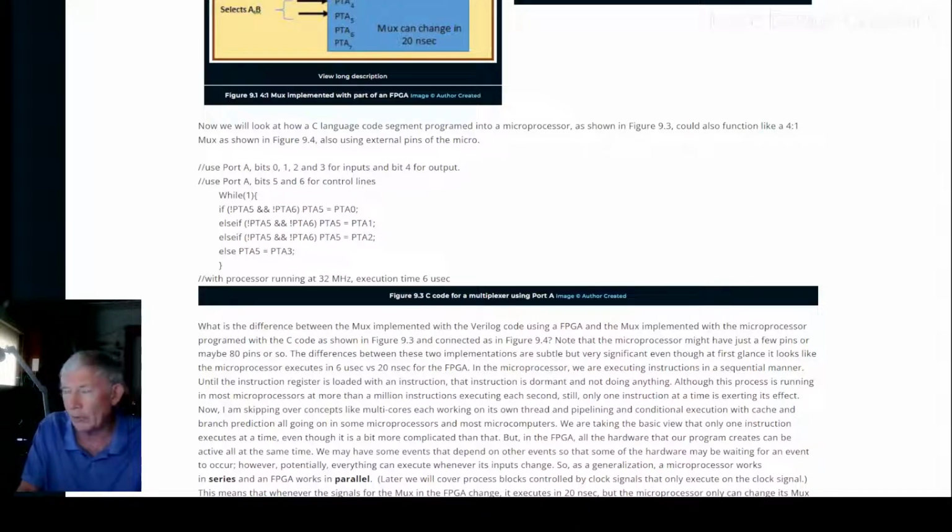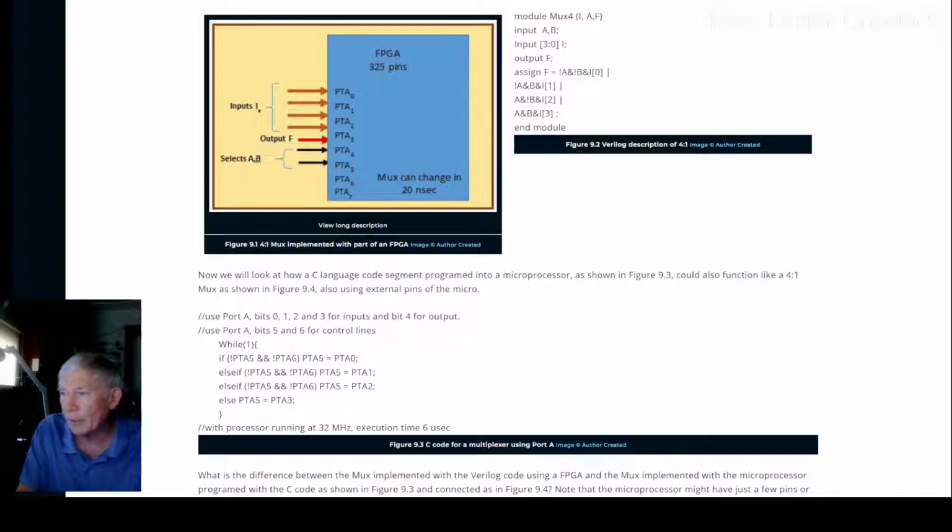Maybe it was about 6 nanoseconds, or maybe a little bit more than that. What did we actually say? 20 nanoseconds. So it's about 300 times faster, if we do it with an FPGA versus a microprocessor. And that is given that the microprocessor is only executing this infinite while loop.